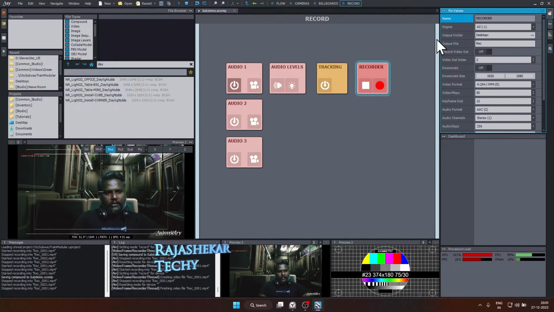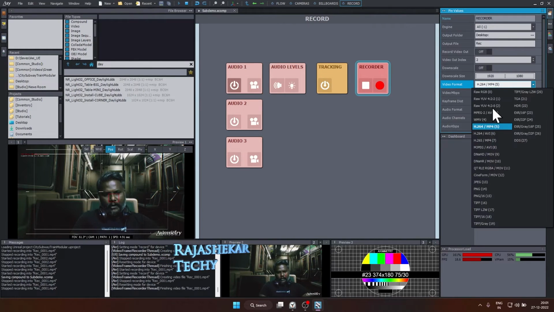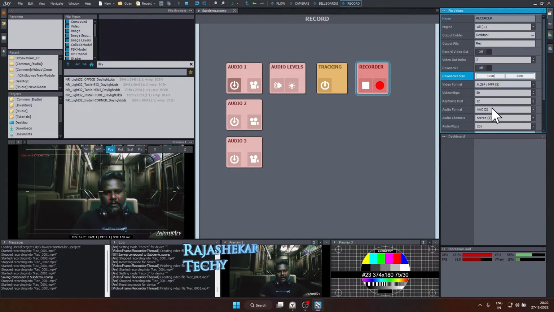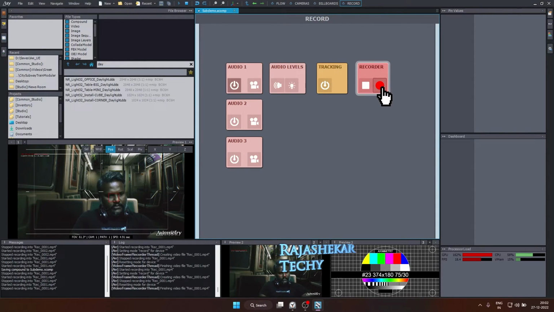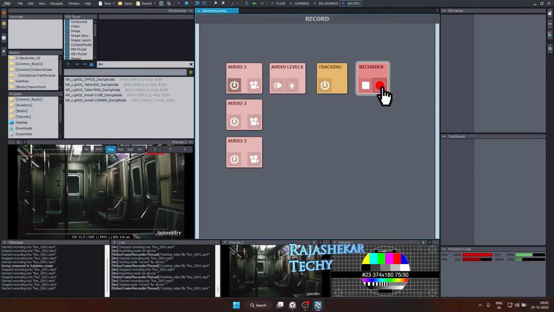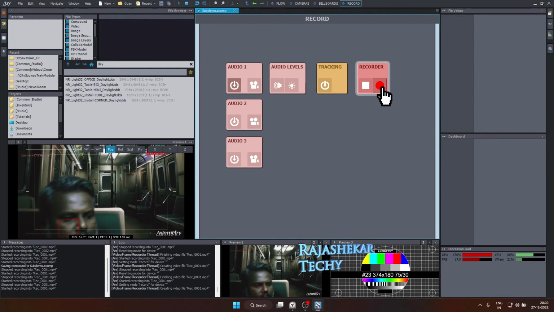Change the output folder, the file name of your video, and change the video format to H.264 or any other format of your choice. I'm currently leaving everything at default. To render this video out, click on this recorder symbol. Aximmetry right away renders your video in real time.